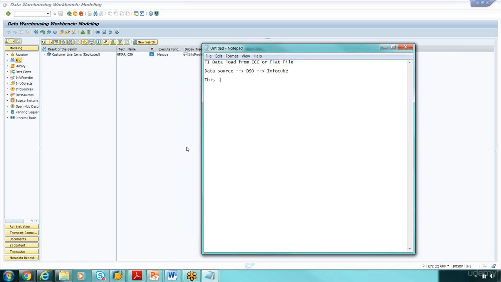This is a very important interview question. Is it possible to load FI data directly into info cube, avoiding DSO? Okay, so try to find the answer for this.